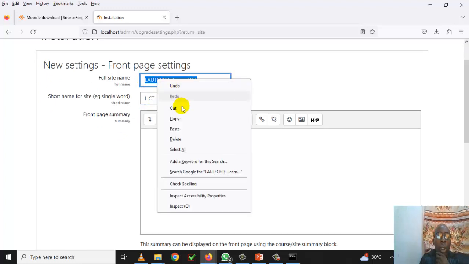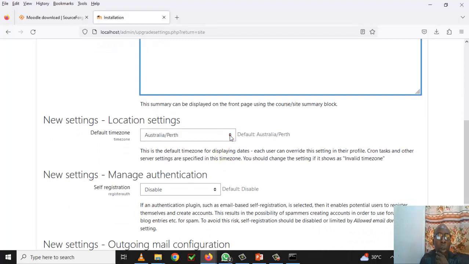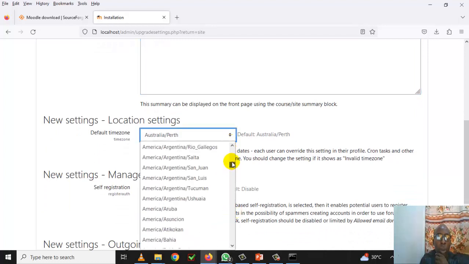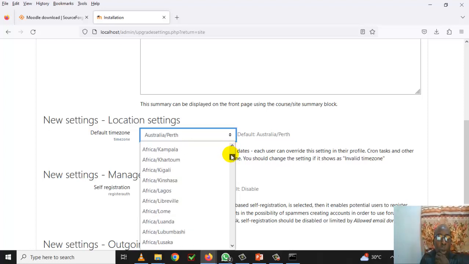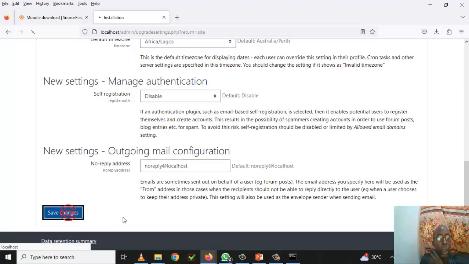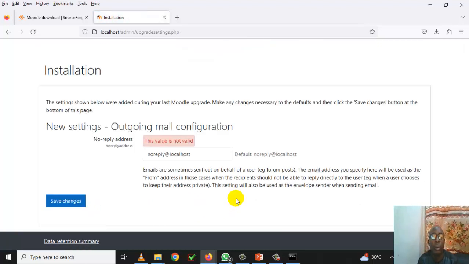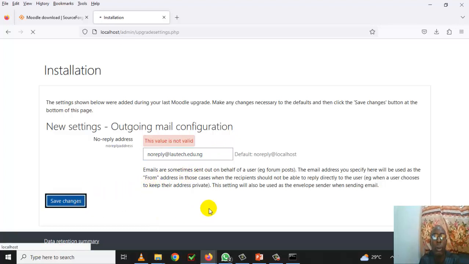So I'm going to change my time zone to Lagos. I'll leave the rest and click on save changes. Okay, let me just add Lautech.ng here. You can also add the domain of your university and click on save.